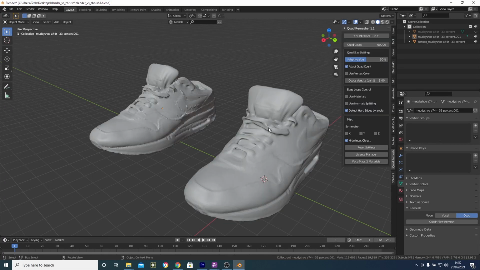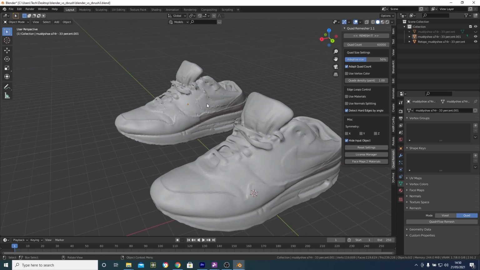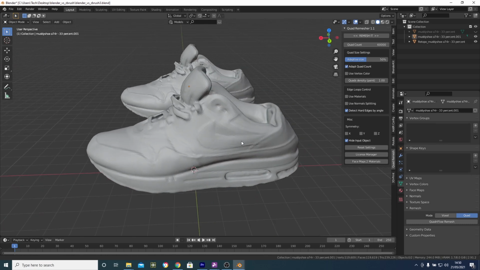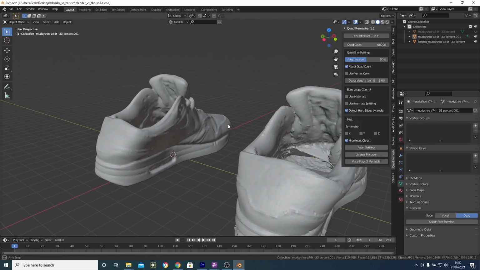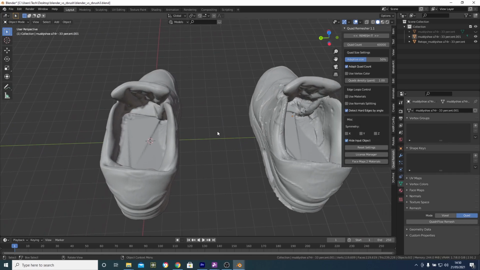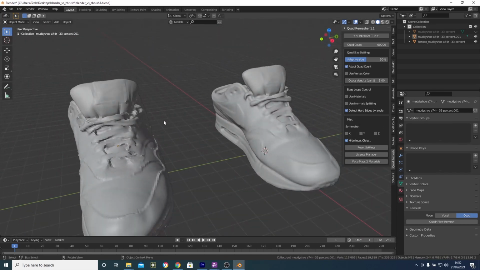I'll turn off the wireframe here and you can see yourself. We do have some sharp artifacts on the Quadriflow there, and smoother generally with the Exoside.